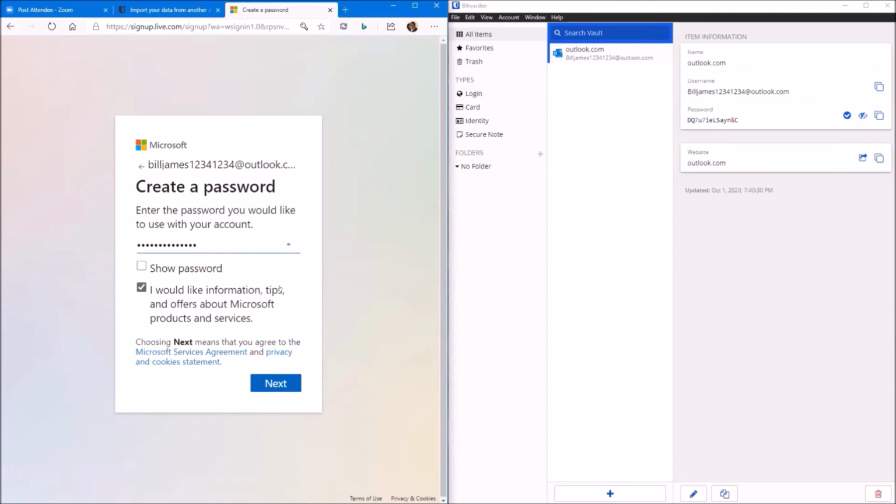Now we don't do this, Bill. Now we would normally click the next button. If we do that, you're going to create a new account for yourself. So we're not going to do that. So at this point, the password manager has done its job mostly. We would just follow the prompts and finish signing up for an account, just like that.